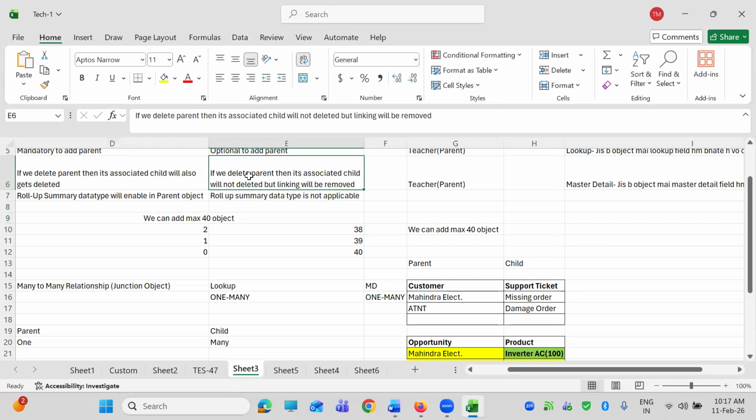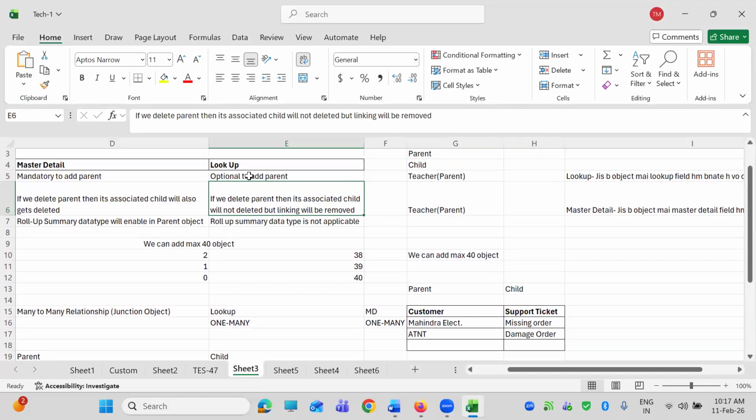But if there is a relation between two objects as a lookup, then this doesn't happen. Parent and child are not mandatory over here. So if we delete the parent, the child will not be deleted. It's just the linking between them. If it was there, it will be removed, but the child will not get deleted if the relationship between them is lookup.